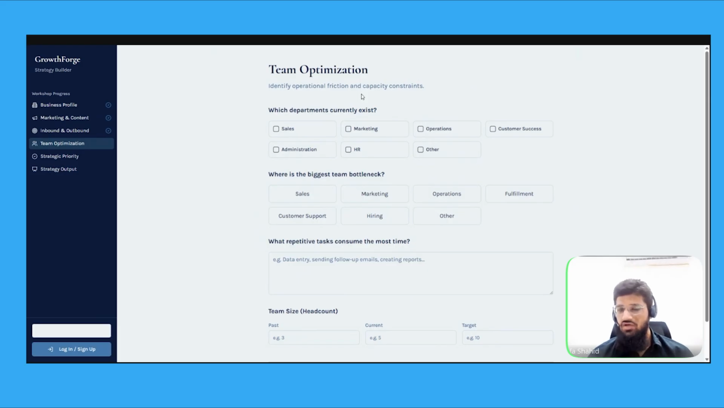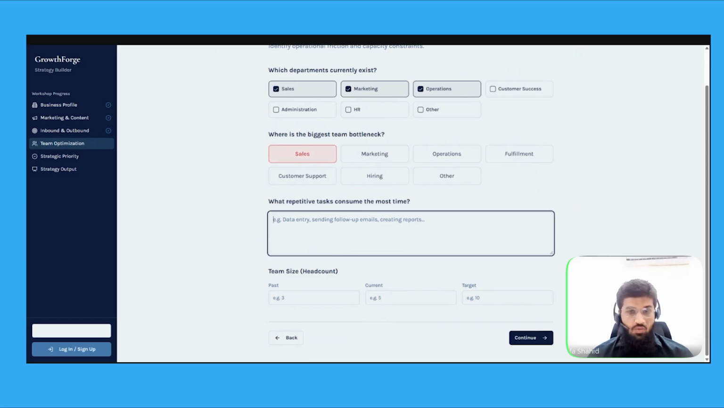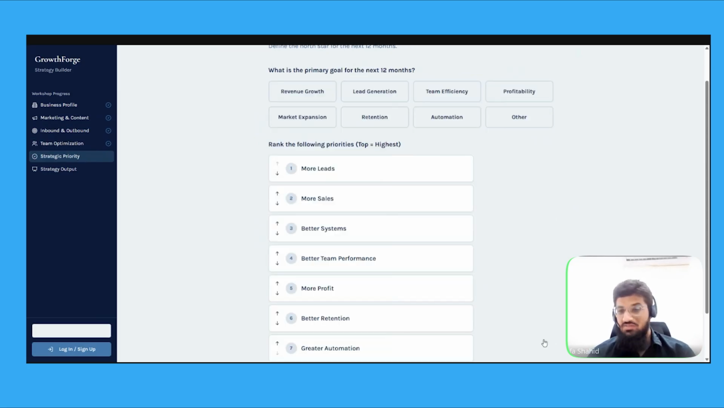Which departments currently exist for you? I'd say sales, operations, and marketing. What is the biggest team bottleneck? I'd say it's sales. What repetitive tasks consume the most time? Telling my team what needs to be done. Team head size: in the past it was 1, right now it's 3. The target is a 10-member team, so that way they can handle the business while I'm sipping my martini in Bali or something like that.